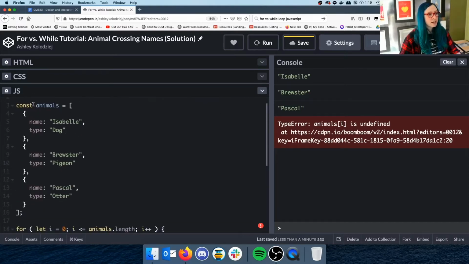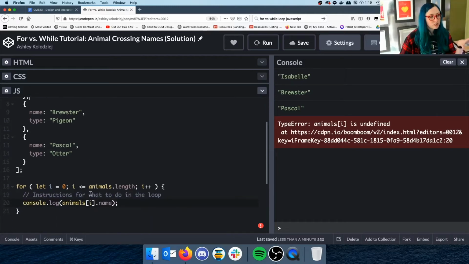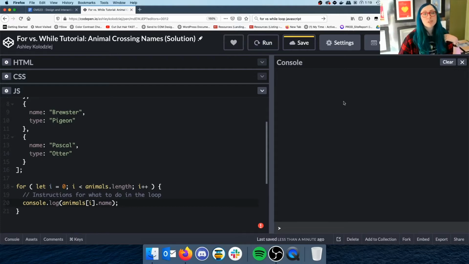And the reason for that is because the first position in an array is always position 0. So if we were to do less than or equal to, we would actually be trying to output 4 items when there are only 3. So that's why it's really important to always think about what your condition is and exactly what you want to do. Generally speaking, you just want to use a less than here. So let's clear this out, run it one more time, and we should be back in business. Yep, perfect. Isabel, Brewster, Pascal.